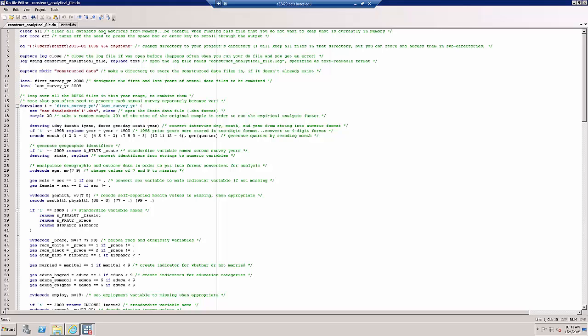So first of all, what we do here is a couple of introductory statements, clearing all data sets out of memory, setting more off, which allows you to just run the file, and then all the code will just spin out. You don't have to keep pressing spacebar to scroll through things. So that's just sort of housekeeping.